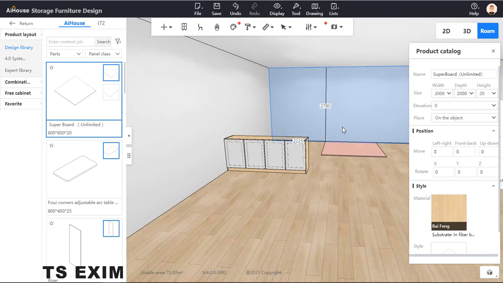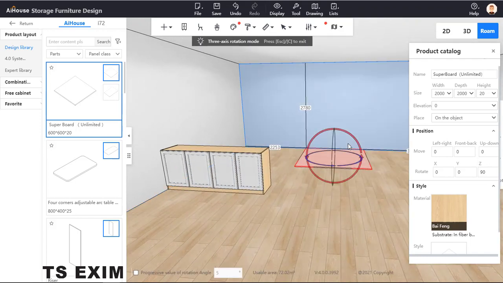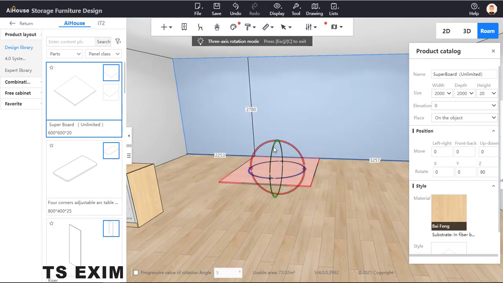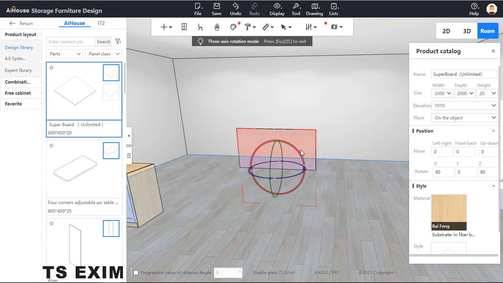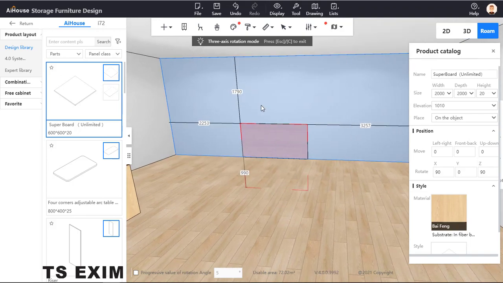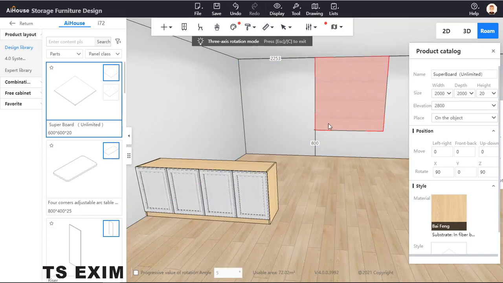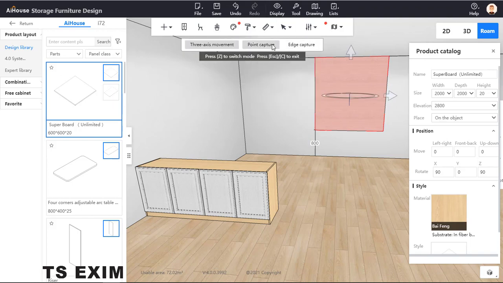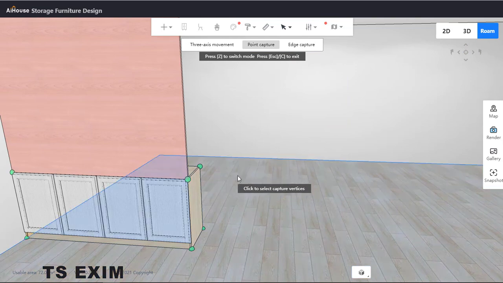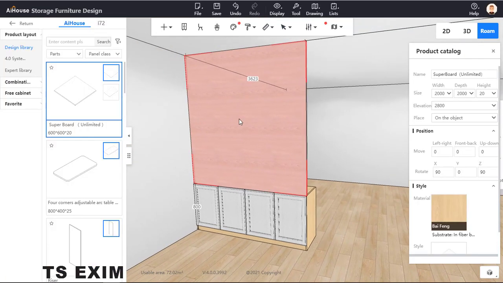After that, I move it to the back here and rotate it, using the X button. Move it to the back, give it 0. Then merge it with this one. I use Z point capture: select the point, capture with this point. Then we move it again, go inside a bit. Maybe I move it minus 300, enter.